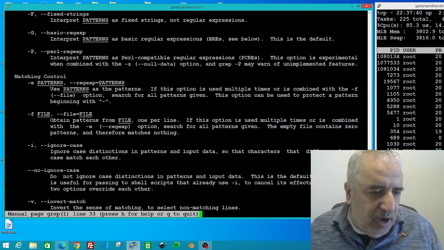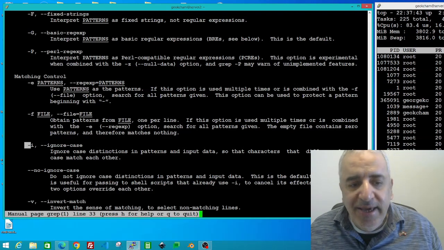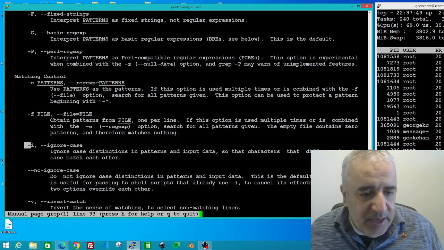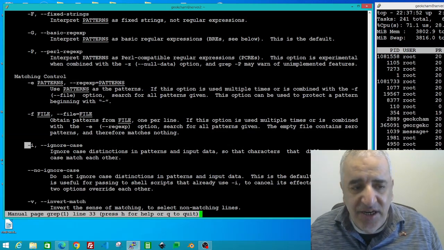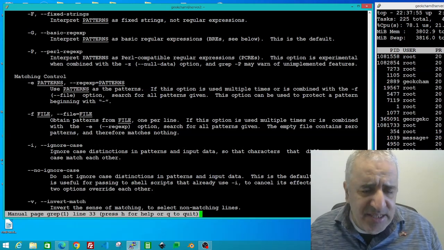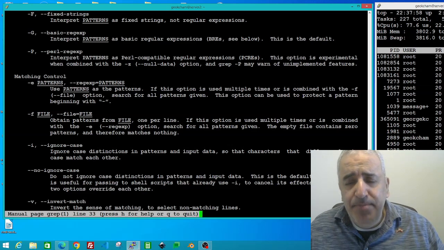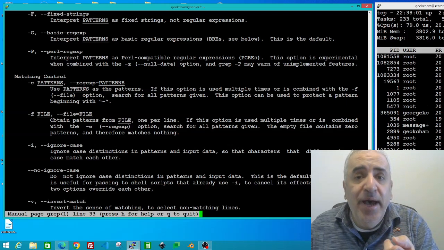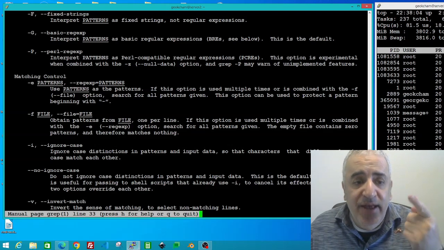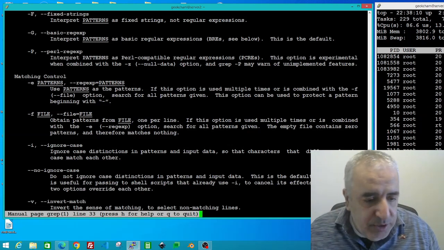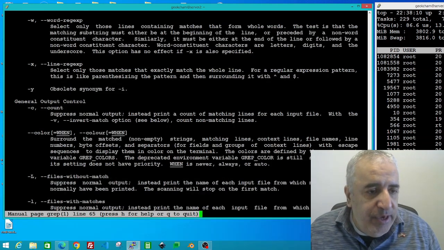Okay, the small i says: ignore case distinctions in patterns and input data, so that characters that differ only in case match each other. So basically, ignore case sensitivity. It means whether it's a capital A or a small a, it's going to be the same. So that's if you add to grep dash i, the flag i. And the other one is important too, according to the book, the v.